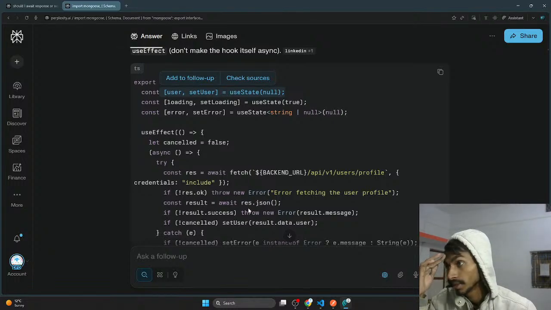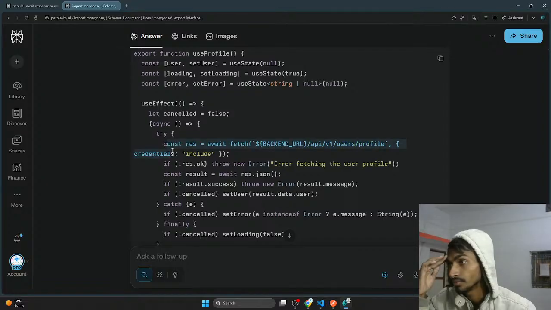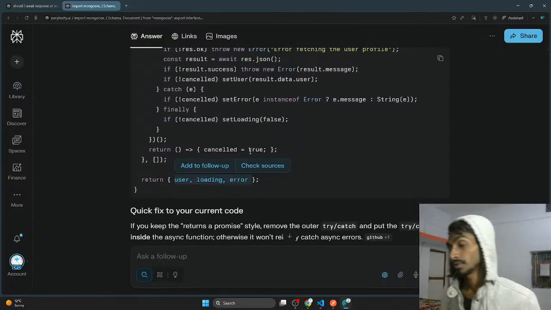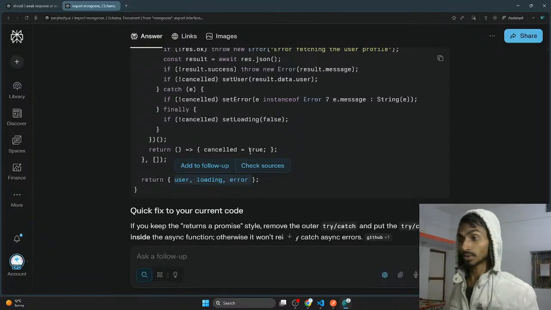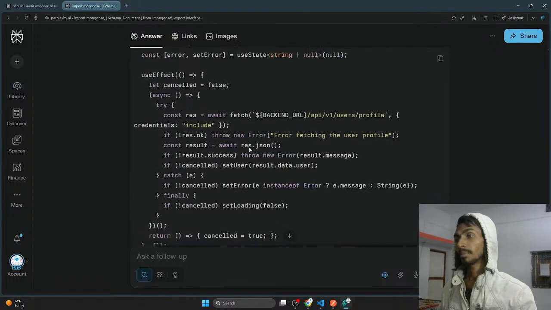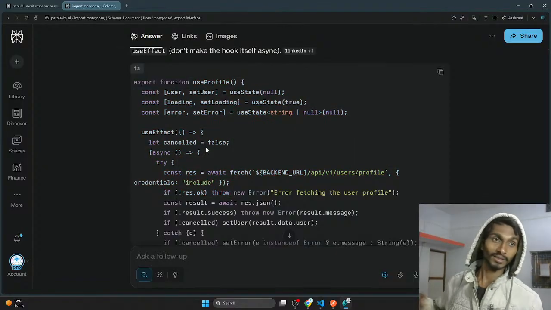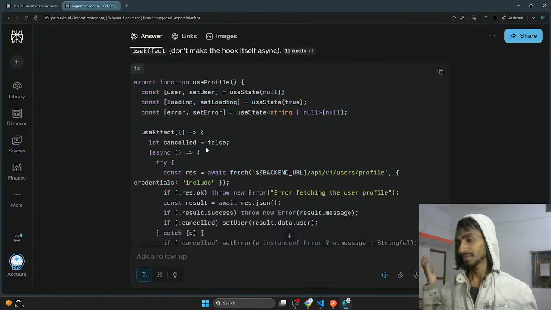Let cancel is equal to false. Make a request there, and then response dot okay, result success either, and then ultimately return the user, loading. Okay, I was a bit confused about even making the hook. This is how the hooks are made. So what I need to do next is make it a real hook. So this is the method that I will be going with, and that thing will be done after some time.